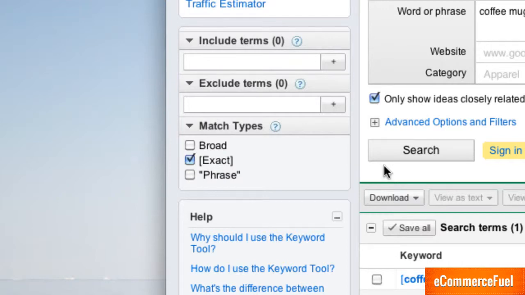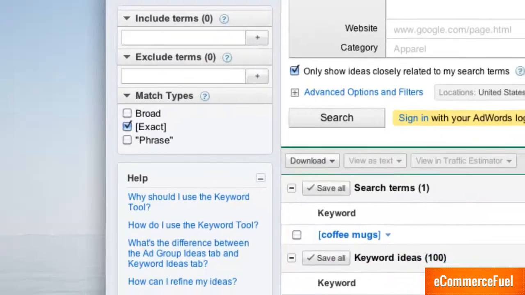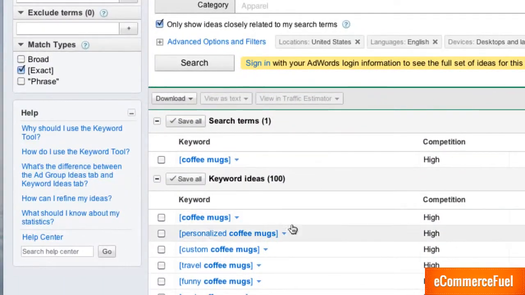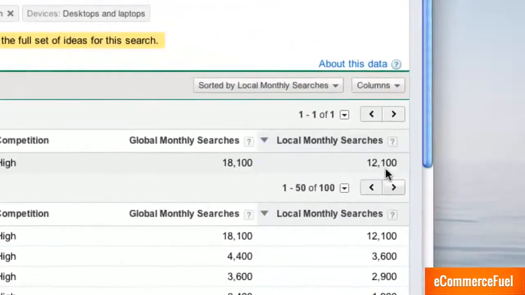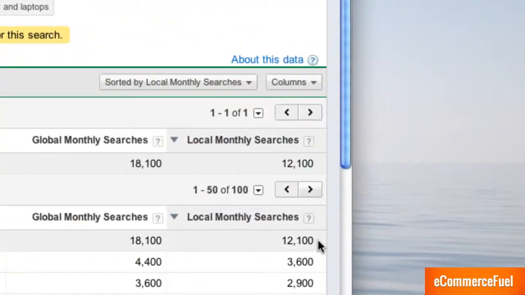An exact match, like the name implies, is only going to show search queries or report search volume for the exact search coffee mugs. And this is usually what I use and what I recommend using when you're doing research, because it's going to filter out a lot of that extraneous information. So we can see down here now, coffee mugs, we've got 12,000 local monthly searches, which is great.